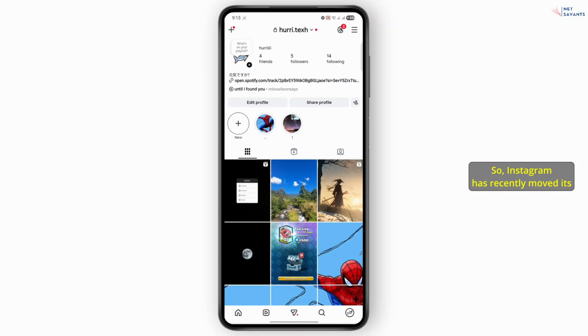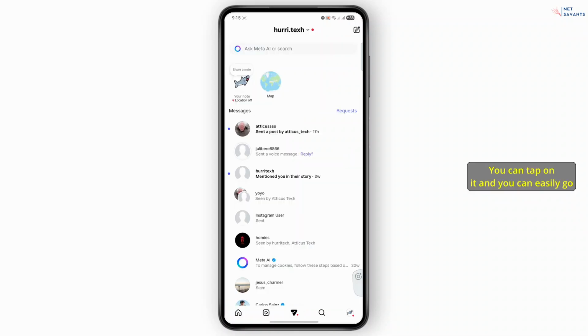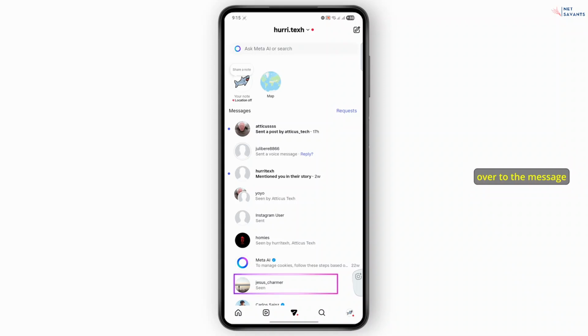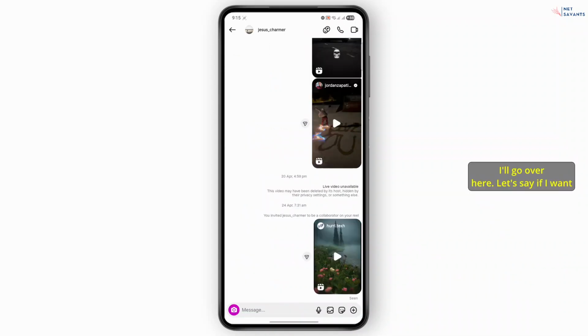So Instagram has recently moved its messages down below at the bottom center of your screen, where there is a little message icon. You can tap on it and you can easily go over to the message that you want to unsend. I'll go over here.